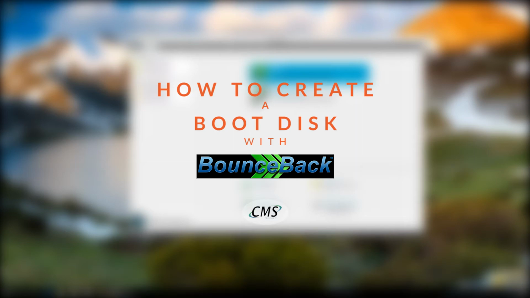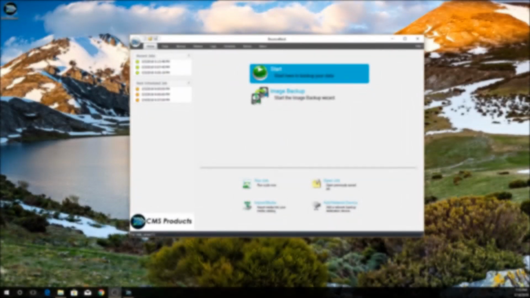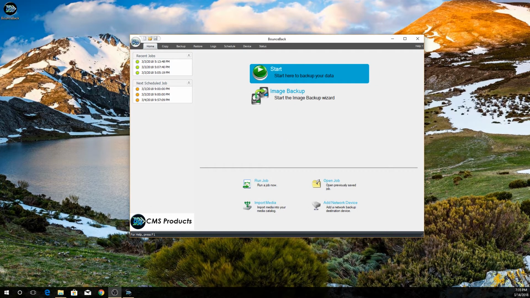In this video, I'm going to go through the process of creating a boot disk. A boot disk will be used to restore an image drive. When your computer's boot drive is not operational, you can boot from this CD or flash drive that you create and restore an image onto a new drive or existing drive. So you're going to need this, and this is how you create one.